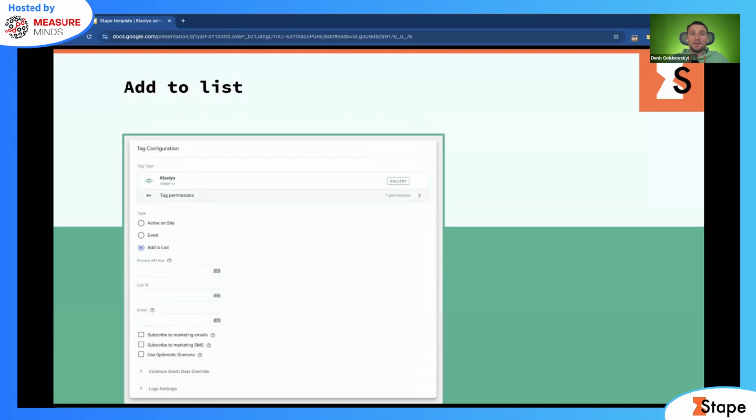Okay, yes. Third thing that we have in the tag is add to list functionality. Mostly people use it in case of user sign up or user newsletter sign up. So if somebody comes to your site and you want to add this user to a newsletter, you can use this tag functionality to add the user to a newsletter list on the Klaviyo side.